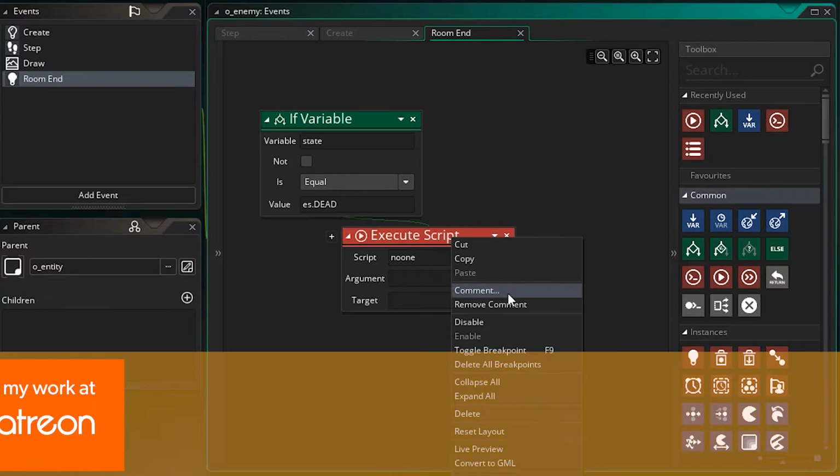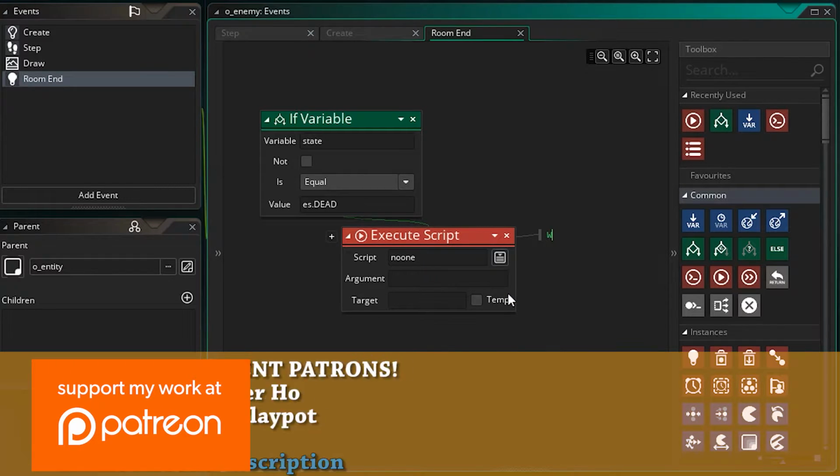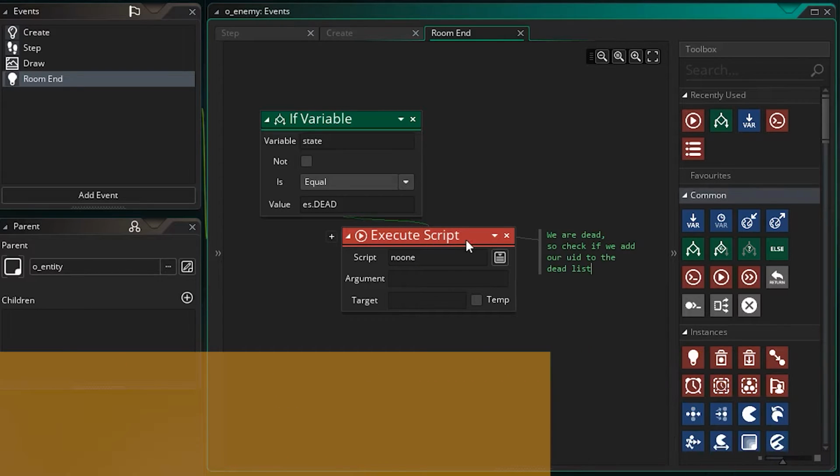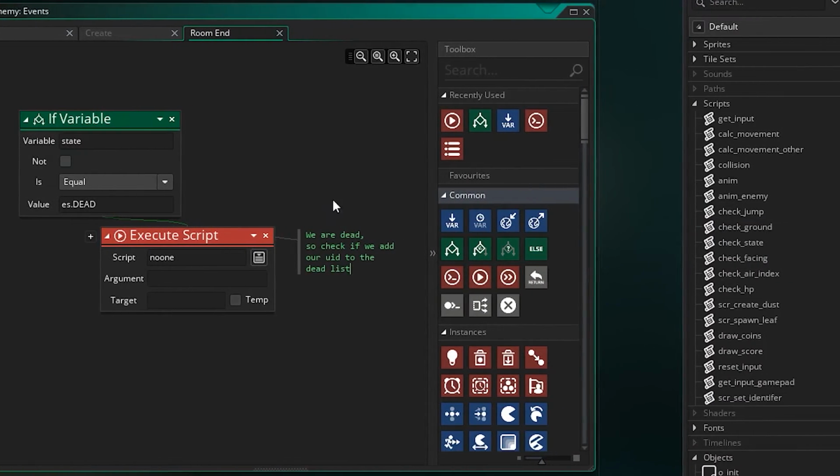So I'm going to add a comment here. I'm going to say, basically, we are dead. So check if we add our UID to the dead list. Now let's create the script that'll update the list.